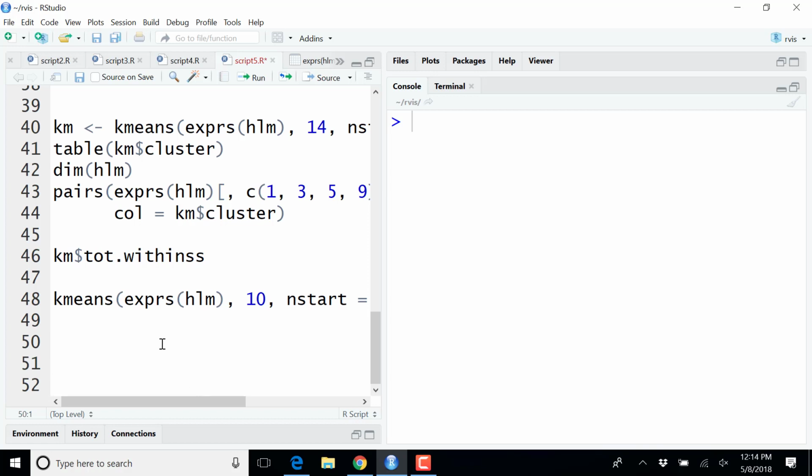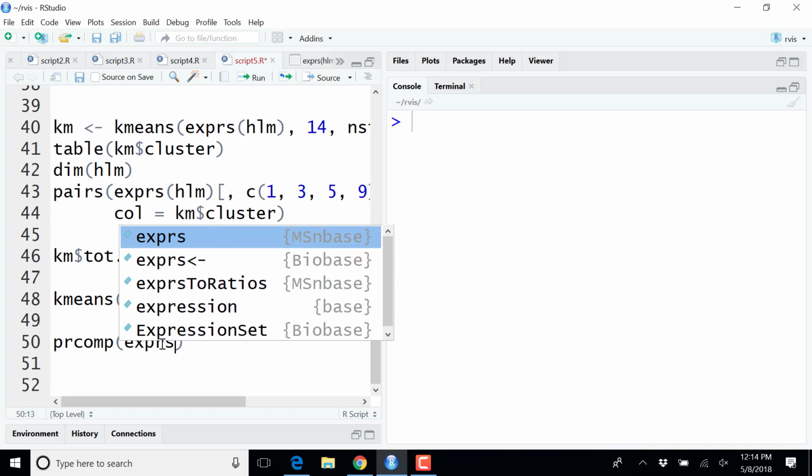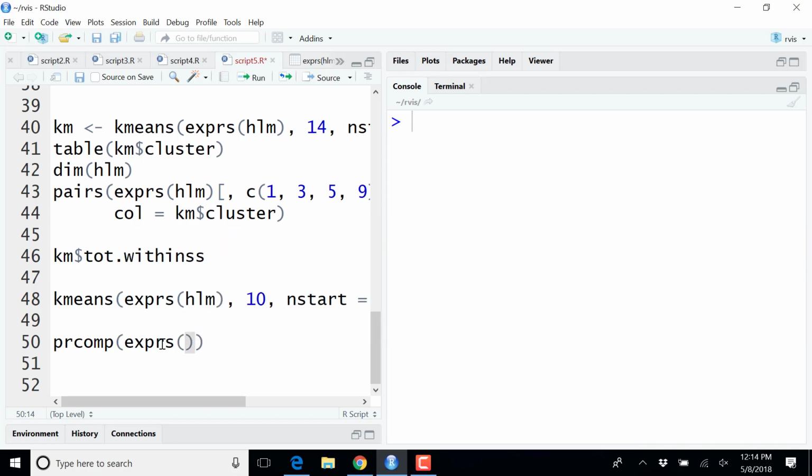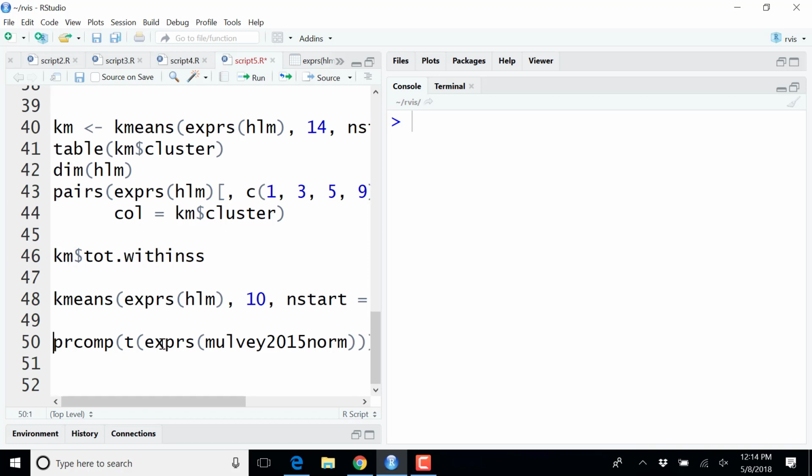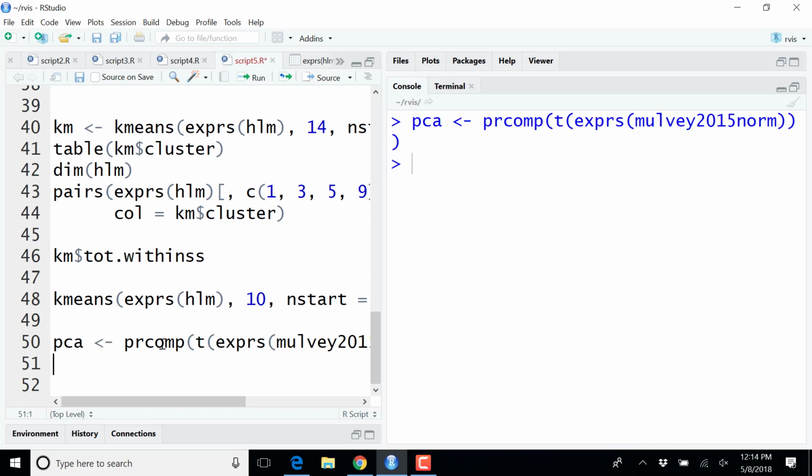And so to do this, in R we use the prcomp function, and prcomp takes a matrix as input. I have used the Mulvey dataset again. Because I would like to visualize the samples again, and not the PCA of the features, I need to transpose it. And prcomp will produce a prcomp object that here I call PCA.